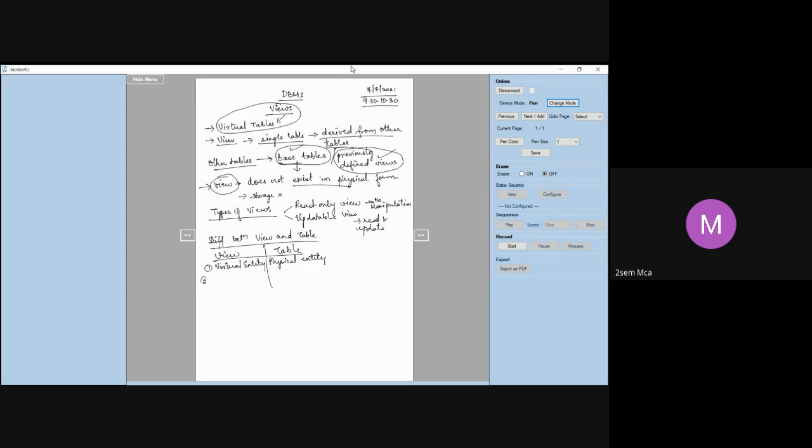Then, with a view, you can extract the data from different tables. Extracting only. But here, data is stored, whereas it doesn't get stored in the virtual table. So view is a virtual entity, table is a physical entity. In view, you can extract the data from different tables, whereas in case of table, your data is getting stored.